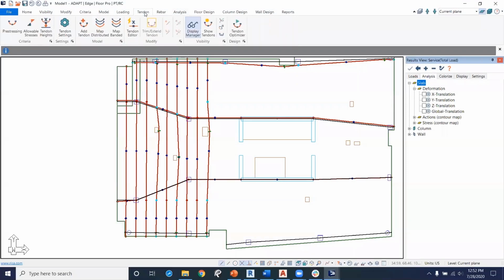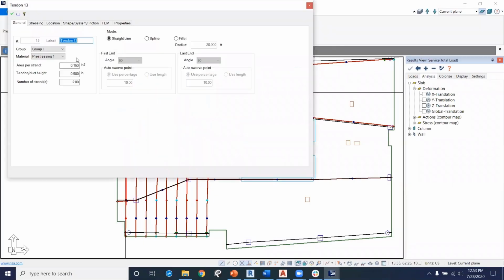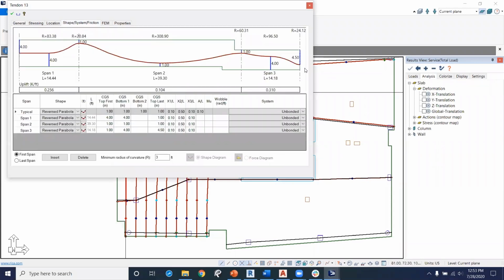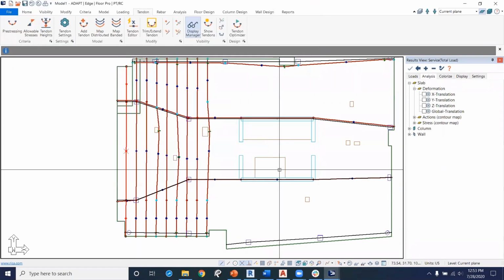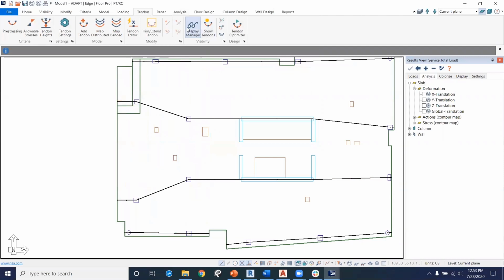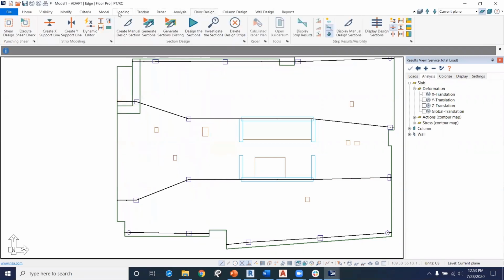So I'll go ahead and turn the tendons off. We don't need to see those. We actually might have a problem with this tendon now that I think about it. Yeah, the drape's a little weird there. Obviously, we wouldn't want that. Probably get some moment being cranked into this area, but it's okay for now. Let's turn tendons off. I'll leave the support lines on.